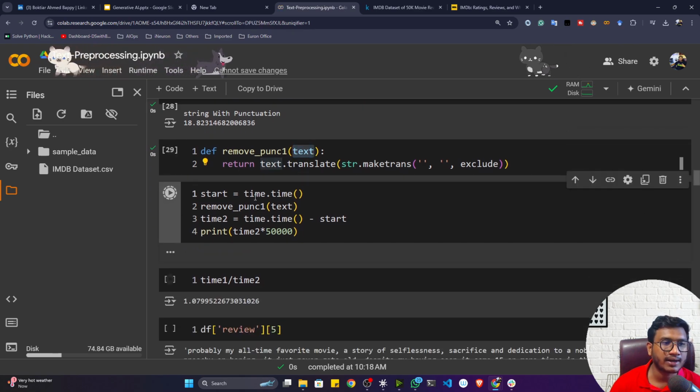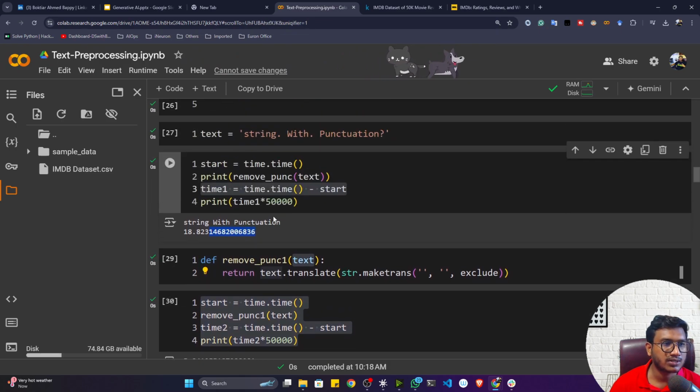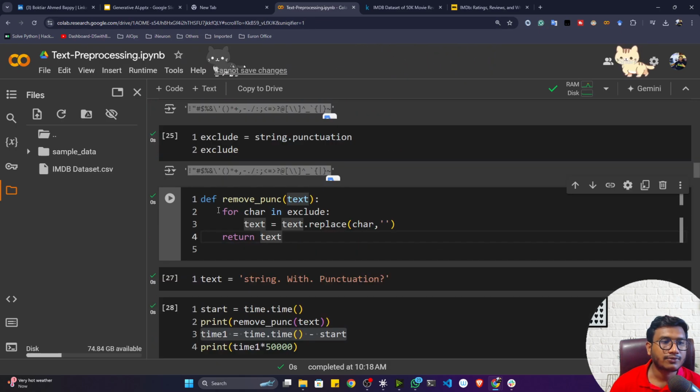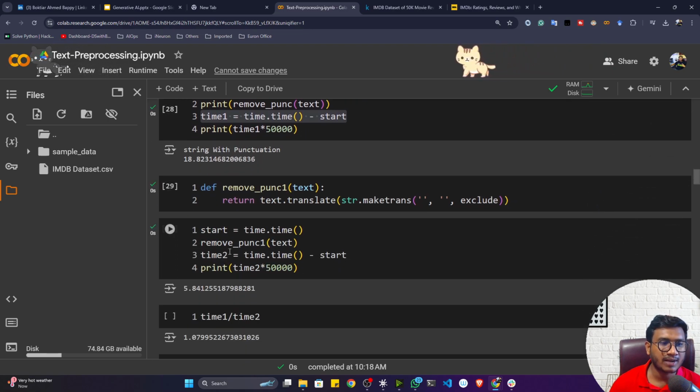Now see, if I calculate the time of this function, you will see that this is the time. That means this function is taking less time than your other function, because here you are using one for loop, and a for loop has linear time complexity. If you are familiar with DSA concepts, I think you know that. So this particular approach is good.